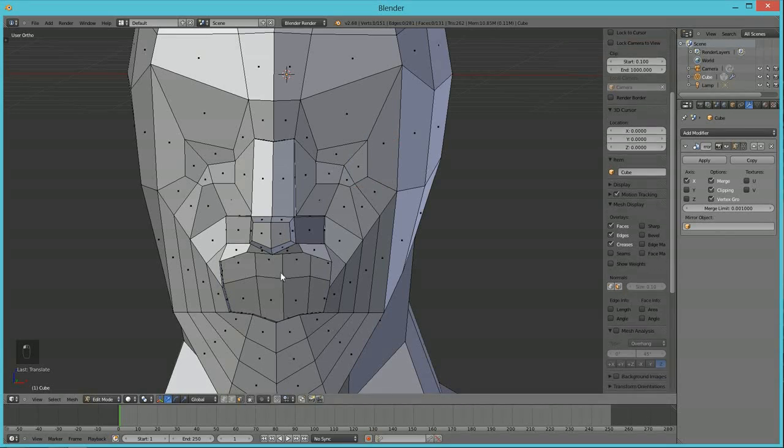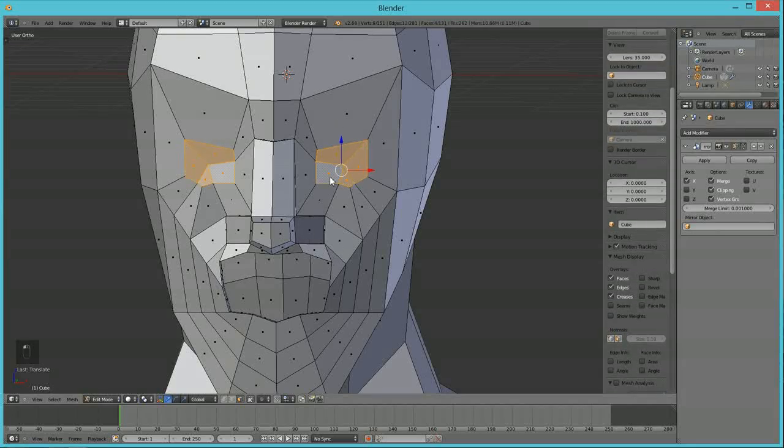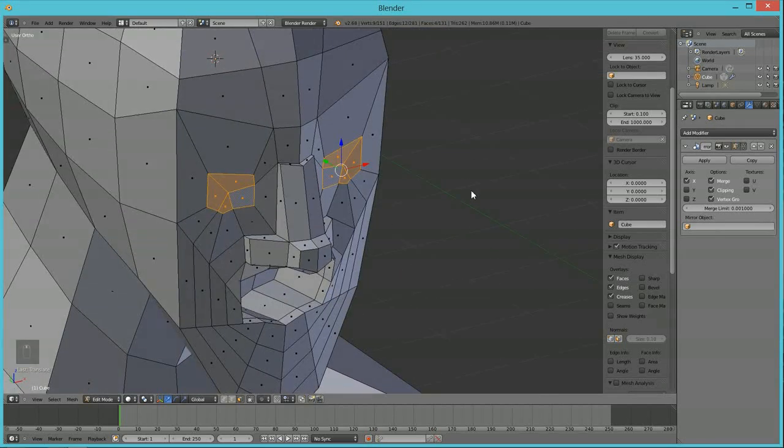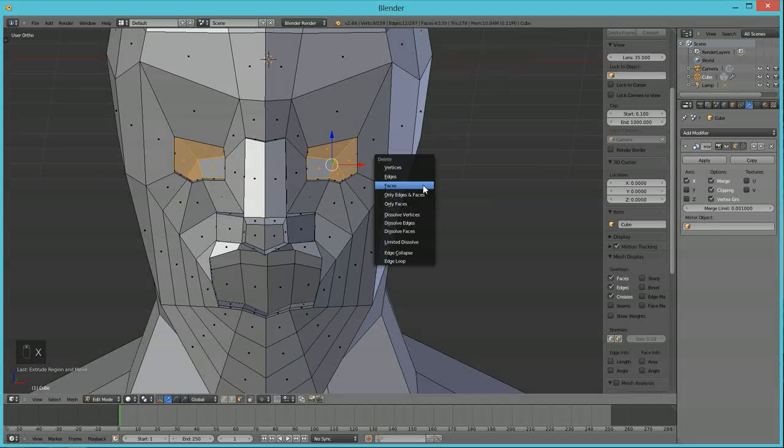So now you're going to extrude in on the Y-axis just a little bit. Then you're going to hit X, delete faces. All right. So now we've got our basic eyes here. We've got our nose. We've got our mouth. And now you can see it kind of forming that head that I talked about.